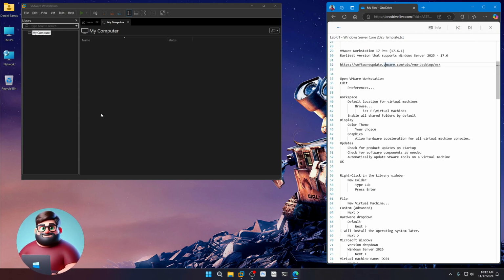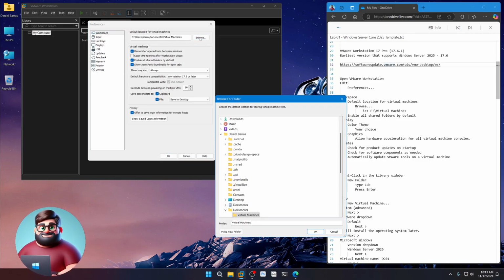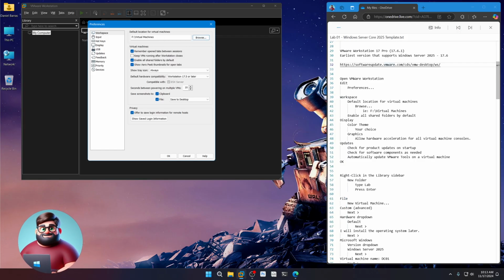Now, I've opened VMware Workstation, and I'm going to show you a few of the preferences I like to use. So we'll go to Edit, Preferences. Of course, that default location for virtual machines, we're going to change that to our F drive and to that folder we created, virtual machines. There we go. That way, each new virtual machine gets created on the fastest drive.